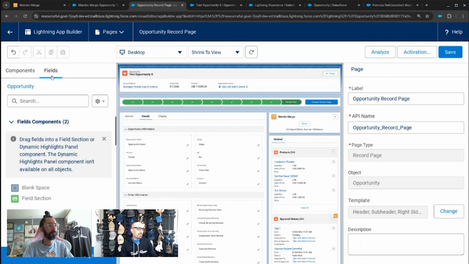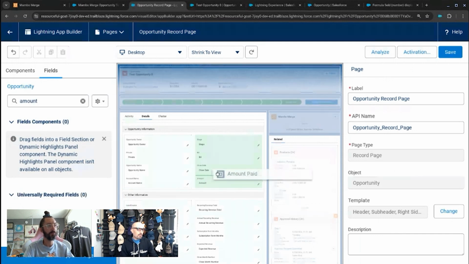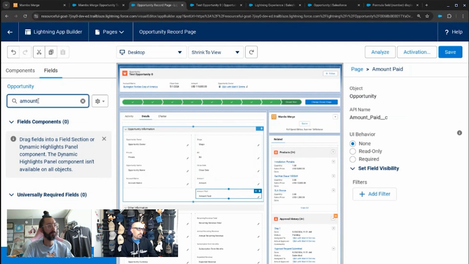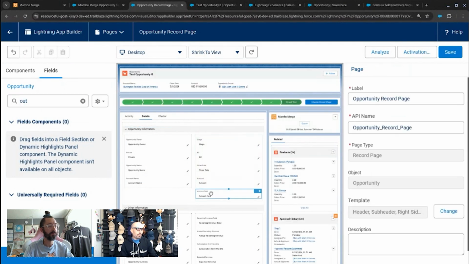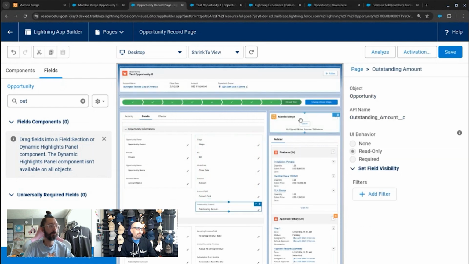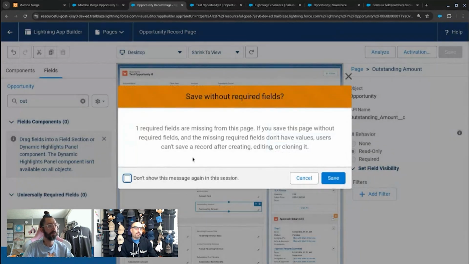And we will add some fields here. We're going to add the amount paid. Go ahead, put it over here, and let's add an outstanding amount. Truly outstanding. There we go. And we'll hit save. It's already activated.